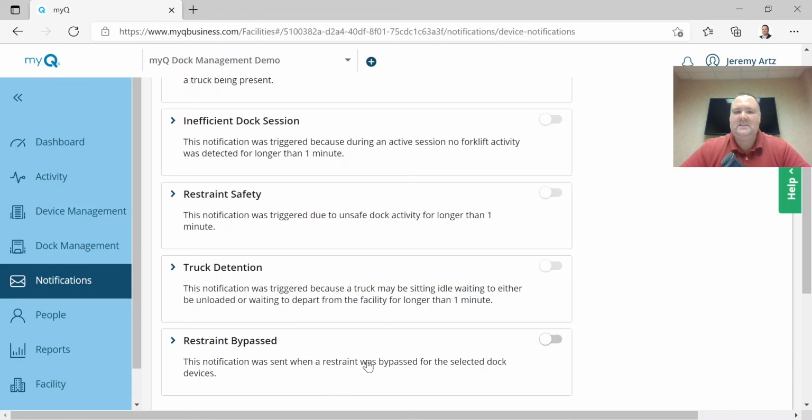Last, but certainly not least of these stock or system-created notifications is a restraint in bypass. This one is very simple. It just sends a notification to somebody of your choosing whenever a restraint at your facility is put into bypass. But it's extremely important from a safety perspective because whenever a restraint is bypassed at the dock, that means that the trailer or truck that is there is not restrained by the vehicle restraints that you have installed at your dock.